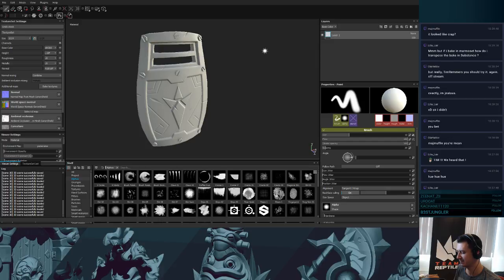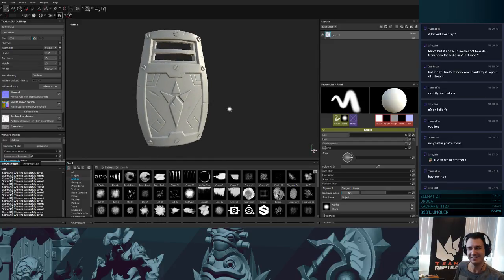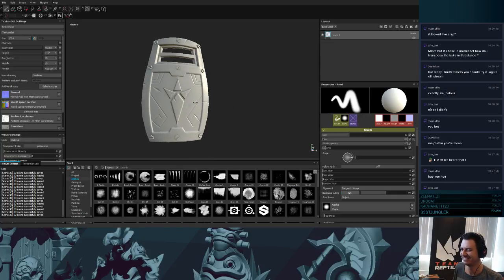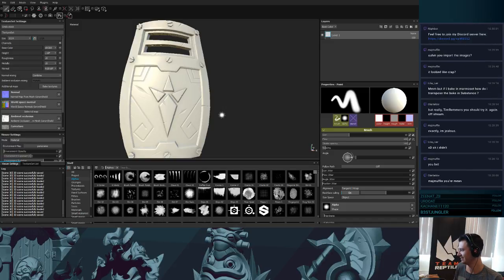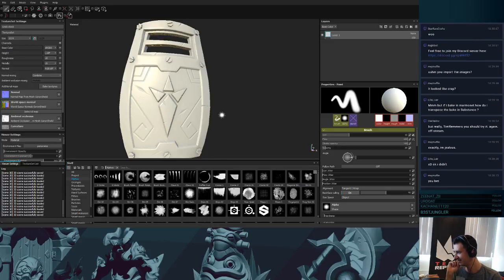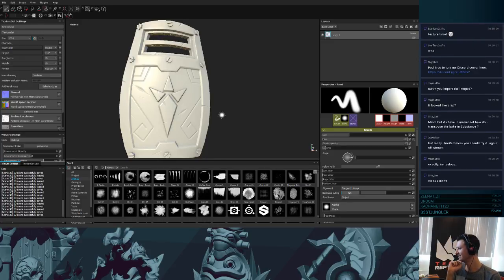And I can't wait to start texturing this tomorrow. You import the images. Images, you mean the textures? Yes, I imported the textures.